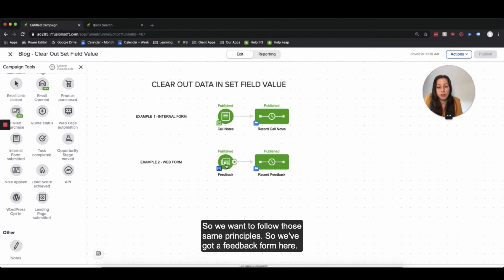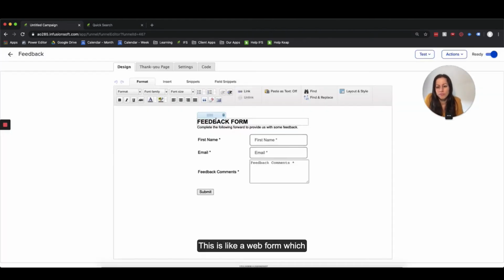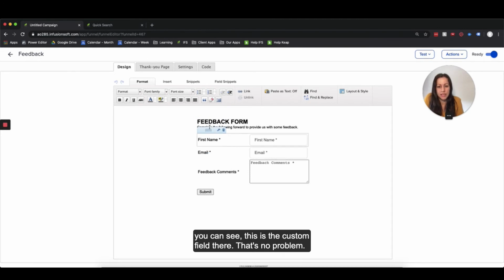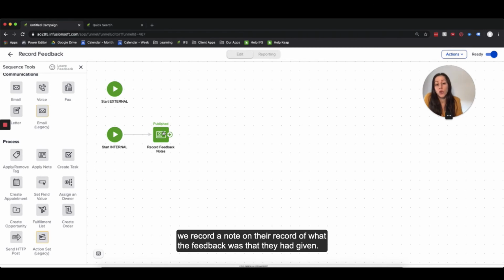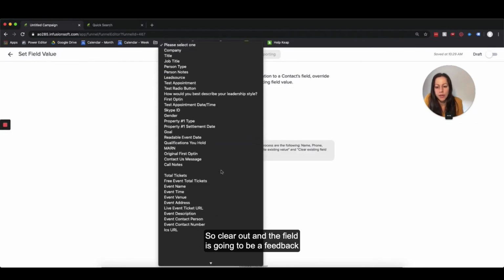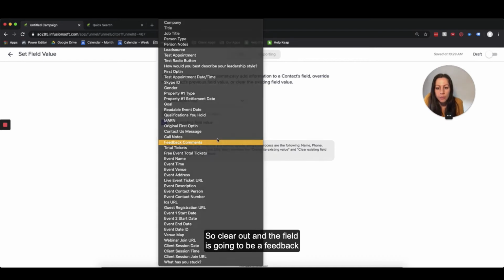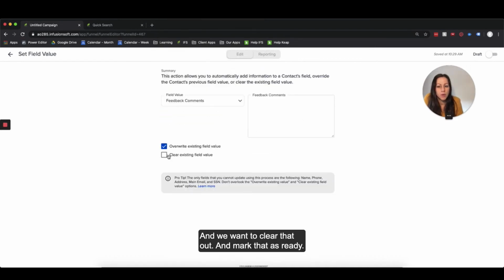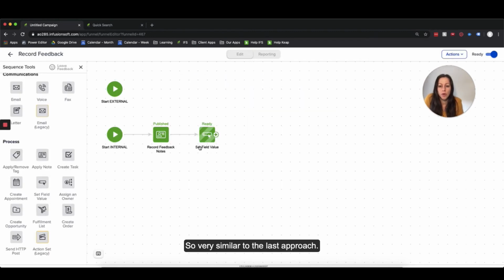So we've got a feedback form here. This is like a web form, which you can see this is the custom field there. That's no problem. And then they come in here, we record a note on their record of what the feedback was that they had given, and then we also put that set field value in here as well to clear that out. So clear out, and the field is going to be our feedback comments, and we want to clear that out and mark that as ready. So very similar to the last approach. Let's go feedback comments.